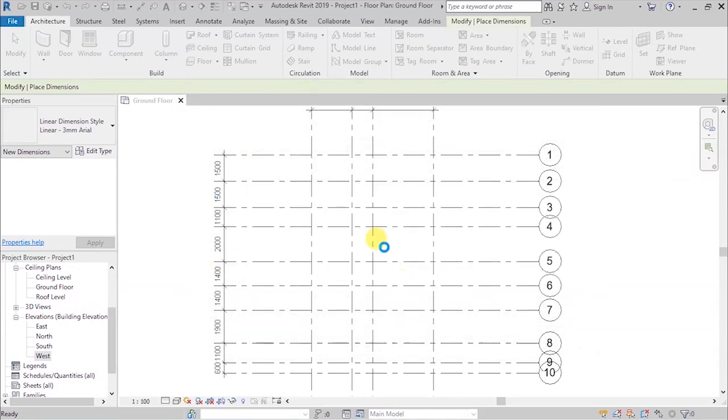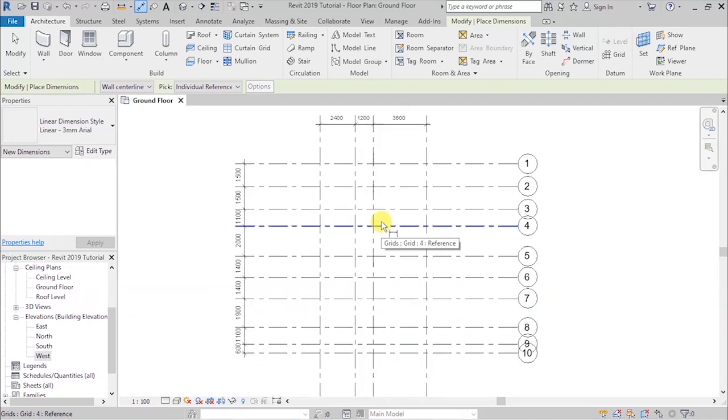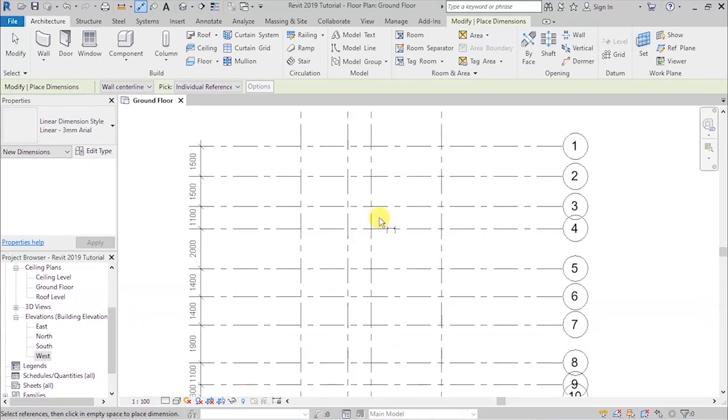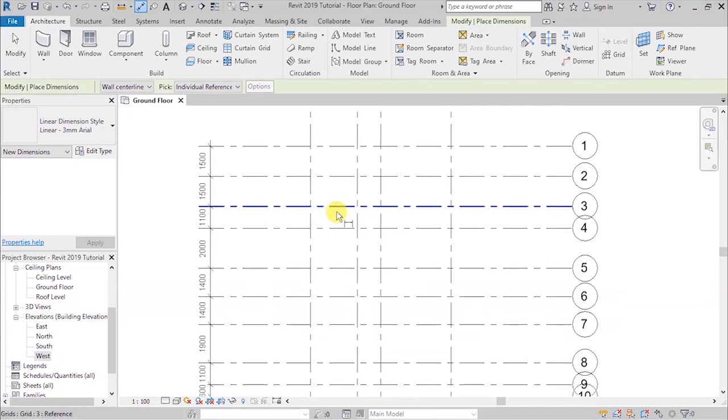And you're going to see the name of that project appear at the top here, where we have Autodesk Revit 2019. Right now we have Revit 2019 tutorial, floor plan, ground floor. That is because we have opened the project and we are working on the ground floor plan. So that's it with that.